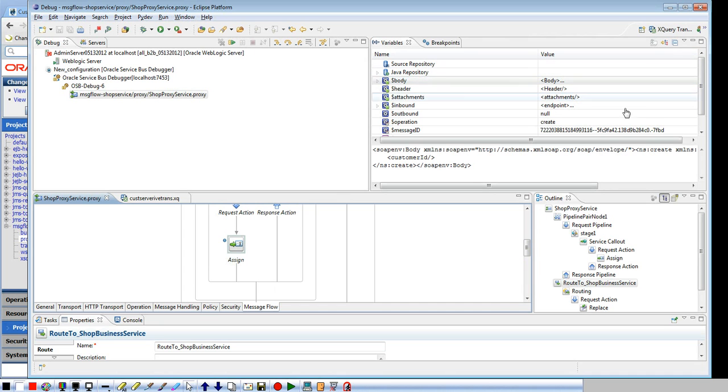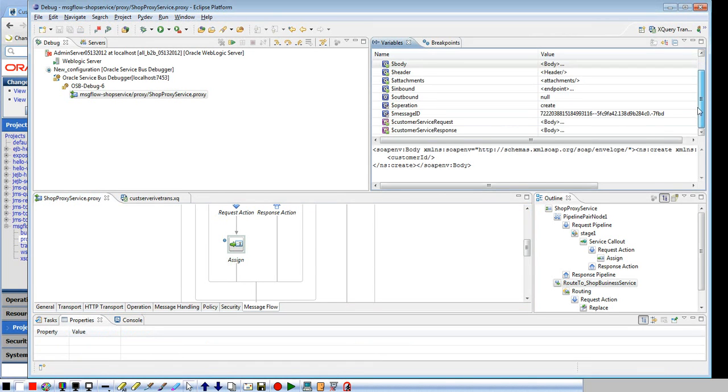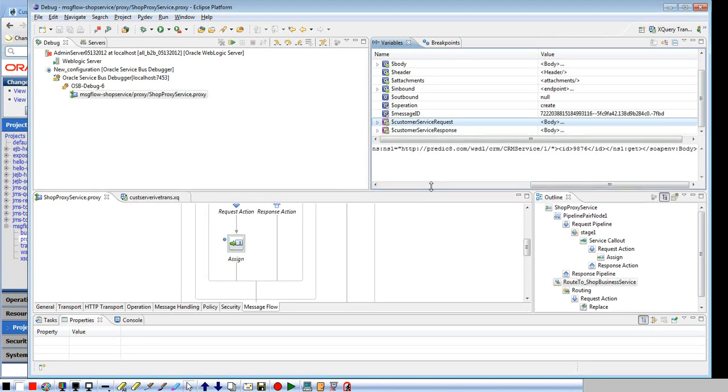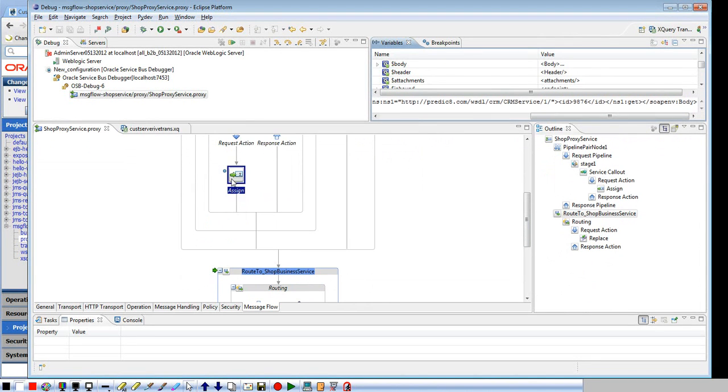I use the F6 button, which will take us to the next point of execution. See there, and it would have created two variables: customer service request and customer service response, which we did. So request. Munir? Yeah. Can you explain what you're doing inside the assign actually? At that time I missed what you're doing inside the assign statement.